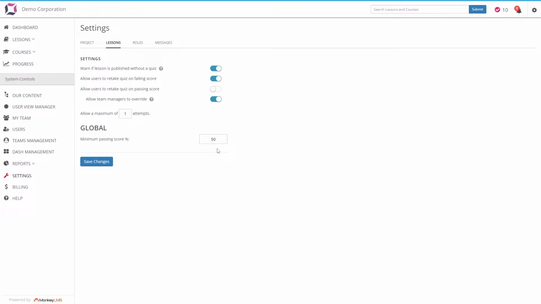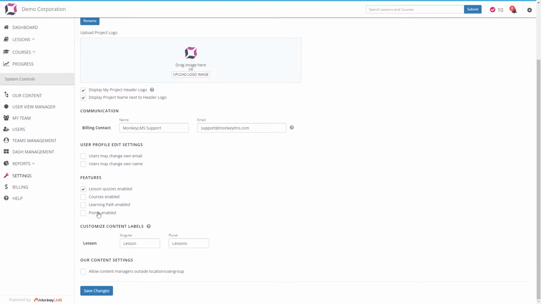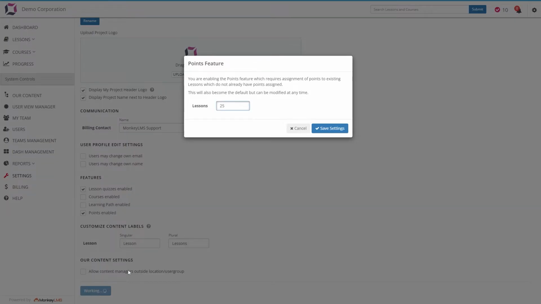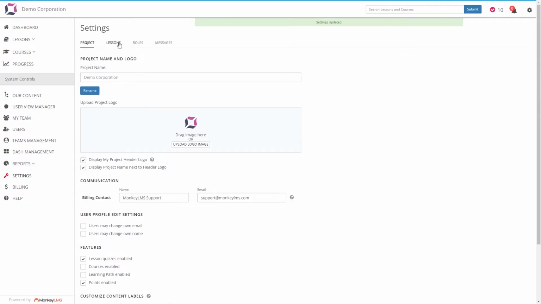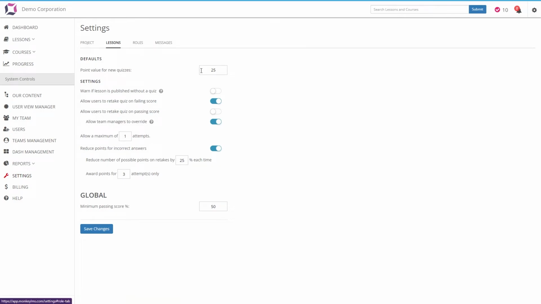Passing a quiz is based on the percentage of questions answered correctly, and you can change the minimum required score percent here. There is only one major change if you enable points with lesson quizzes. Lessons will now each have a point value associated with them. The first time you enable points, you'll be asked to set a default value, which will apply to any lesson quizzes already created. You can change this default at any time in lesson settings. Note, changing the value in settings will not change the value of any lessons with a point value already assigned.